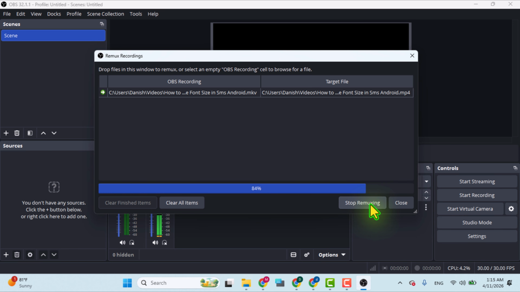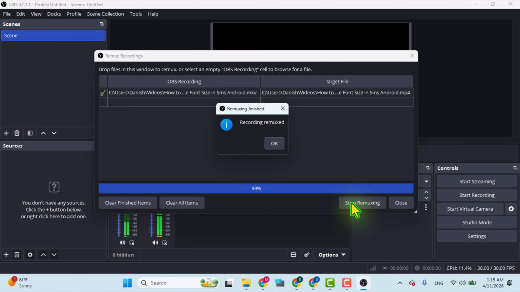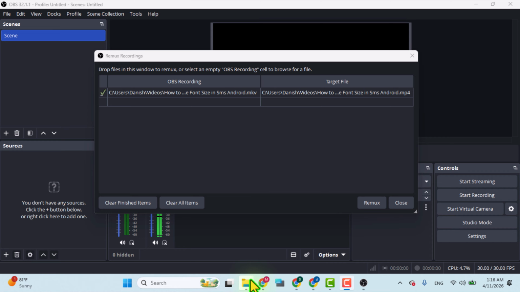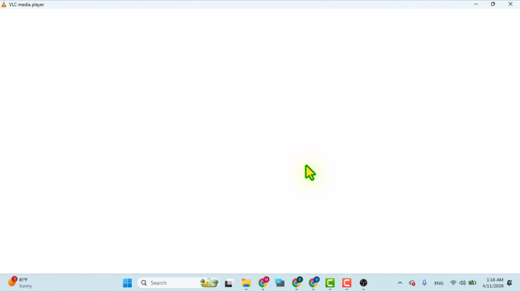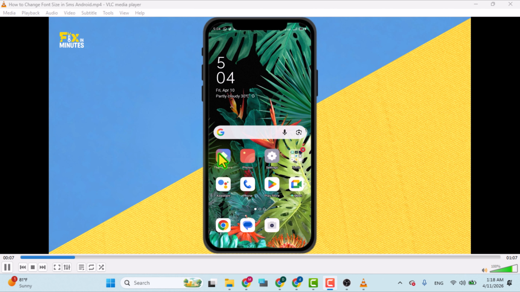OBS will now convert your MKV files into MP4 format. This process usually takes just a few moments. Once it's done, click OK. Now go back to the folder where your original files were saved. You'll see the new MP4 files there, ready to use. You can open them to check, and they should work perfectly in any editing software.